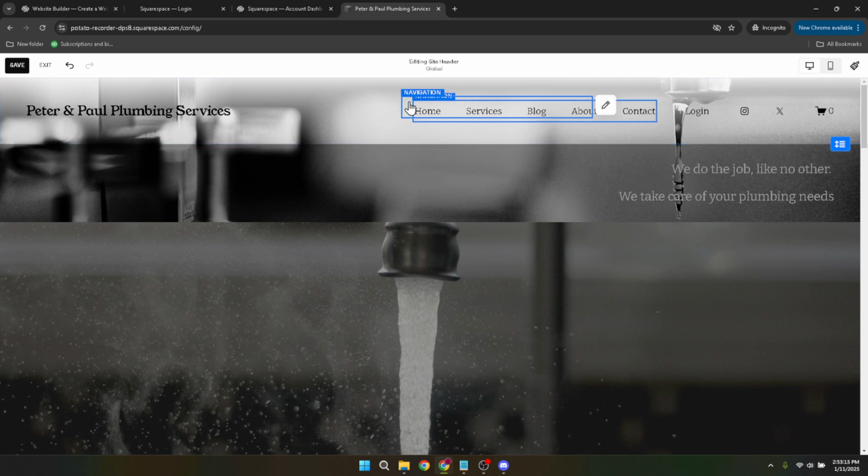And there you have it. By following these steps, you've successfully adjusted your Squarespace navigation bar all within a few minutes.